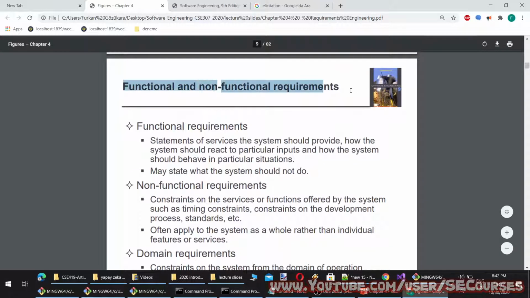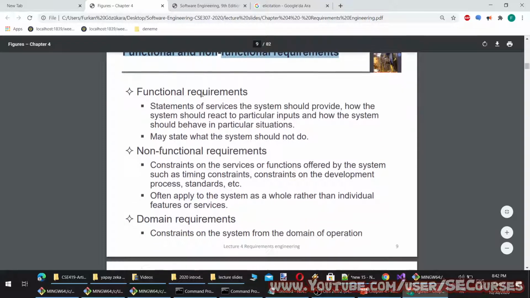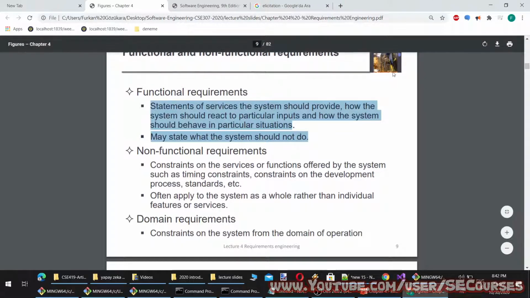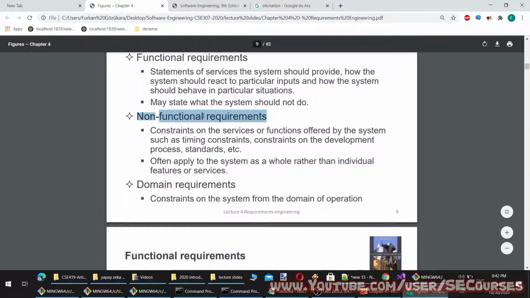Okay, so there are two types of requirements: functional and non-functional requirements. So functional requirements, what are they? Statements of services the system should provide, how the system should react to particular inputs and how the system should behave in particular situations. May state what the system should not do. So this is a functional requirement. You see, it defines that when something is taken, what will be the output. It is like a method or a function in programming languages.